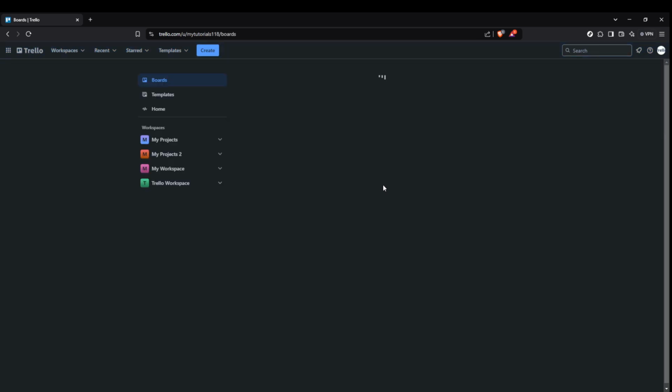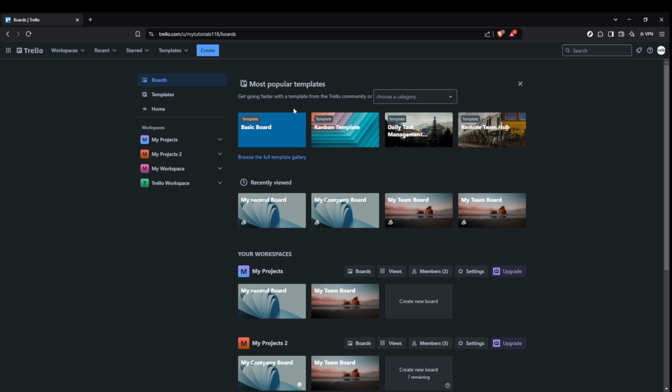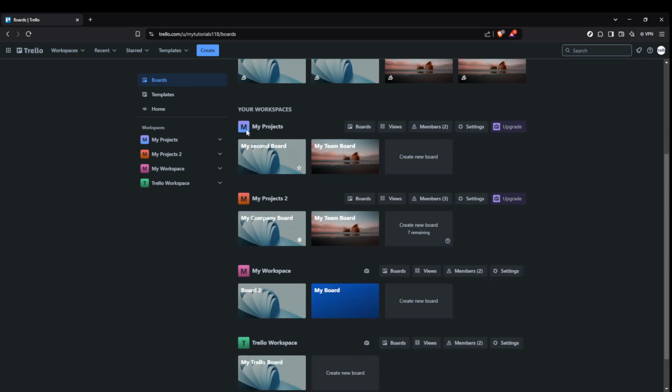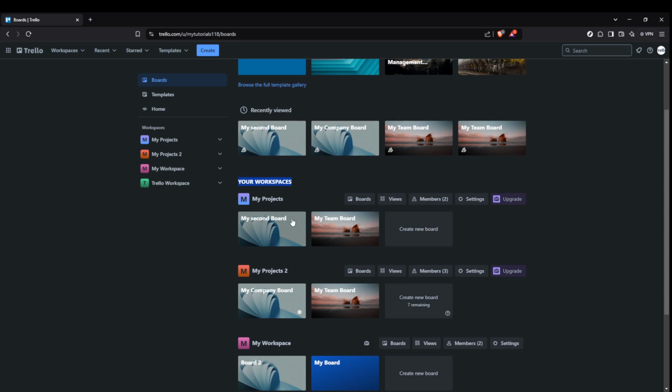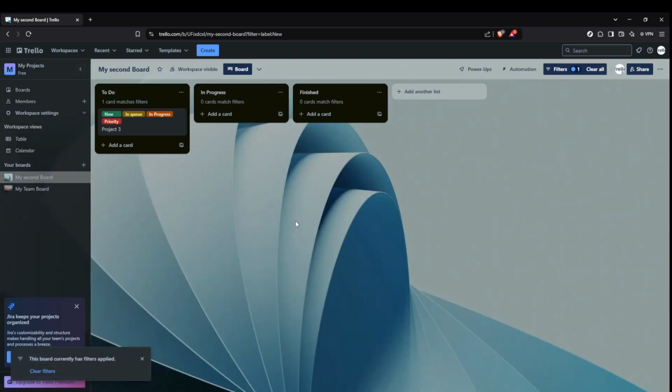After you've successfully logged in, navigate to the Boards section. Here you'll see a list of all the boards you have access to. Look for the section labelled Your Workspaces. This is where your personal boards and any boards from workspaces you belong to are located. Now click on the specific board that contains the list you want to delete. Clicking on the board will open it up, allowing you to view all the lists and cards currently organised on that board.